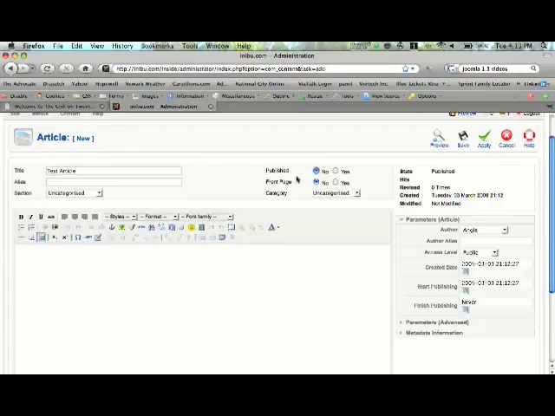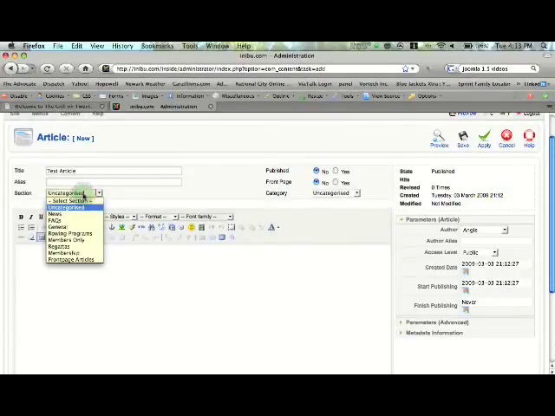You can decide here whether you want it to be on the front page or not. Then you need to select a category, or a section and then a category. Most of you will already have sections set up by me. You can also eventually add sections if you want to, but we're going to go ahead and work with what we have here. Since I don't want this article to appear in anything yet, I'm going to put it in a section of uncategorized.